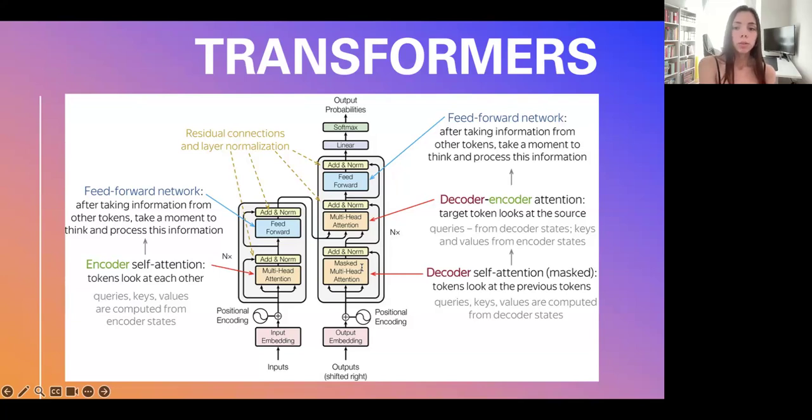The encoder processes the input sequence and generates a rich representation through 6 layers. Each layer has 2 main components: a multi-head self-attention mechanism and a fully connected feed-forward network. The decoder has an additional attention layer that focuses on the encoder's output, and it also uses masking.